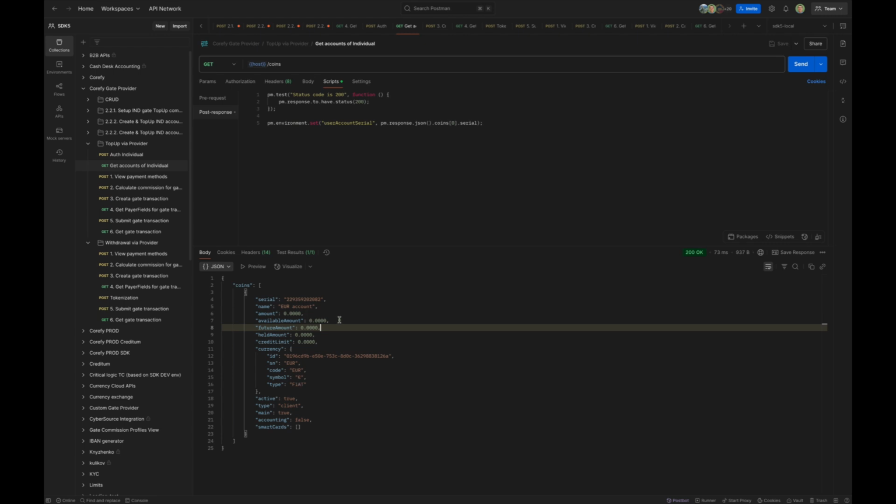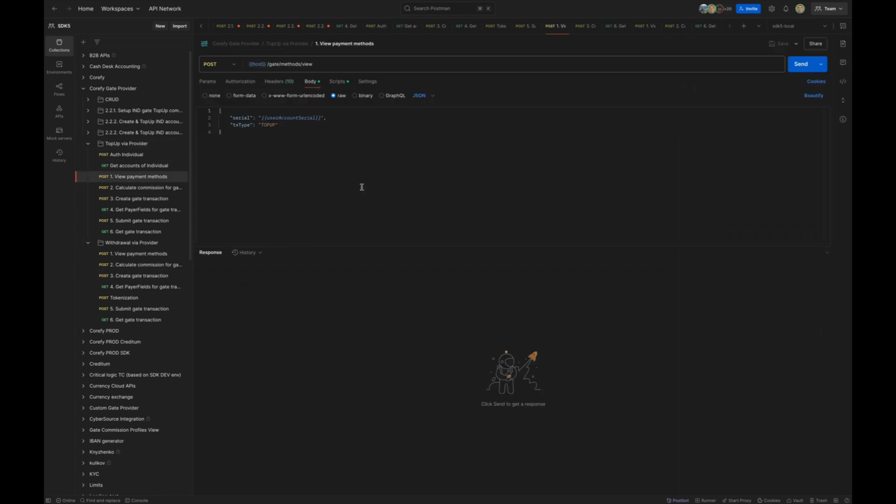Before we start with external operations, or what we call gate operations in SDK.finance, we need to understand that these are processed via providers. In this session, we'll focus on two types, top-up via provider and withdrawal via provider. Each process begins with checking which gate methods are available for the selected operation. Right now, for the account we created, no providers are set up yet for top-up or withdrawal operations.